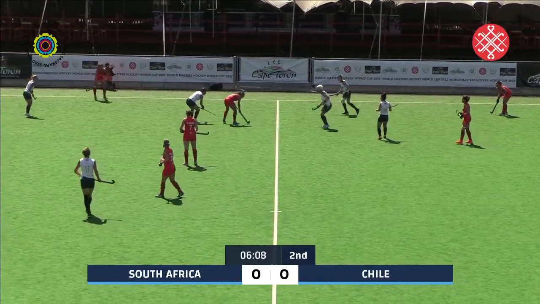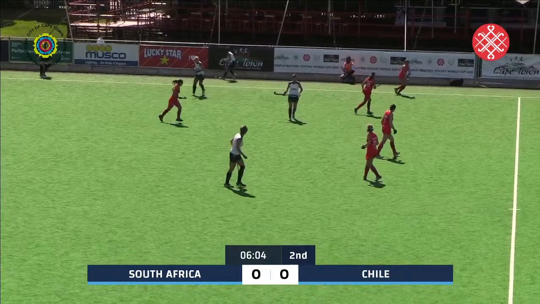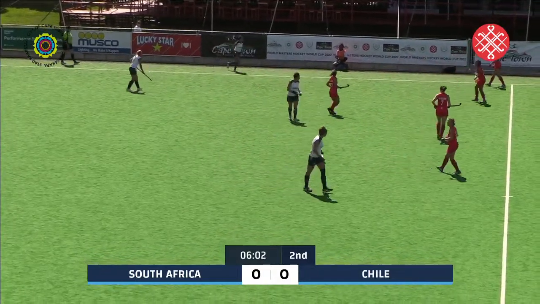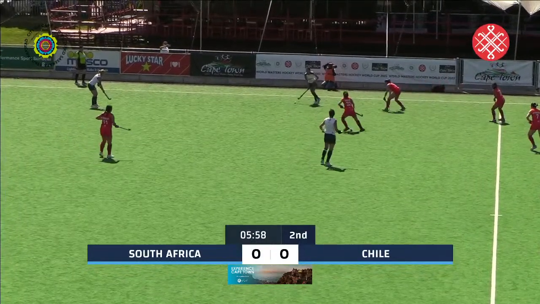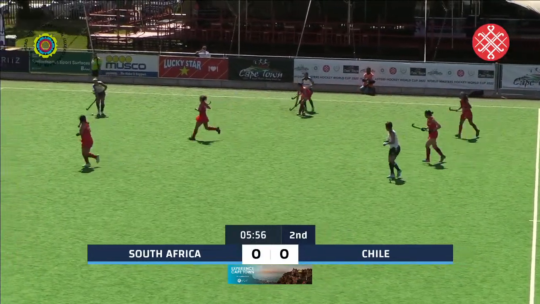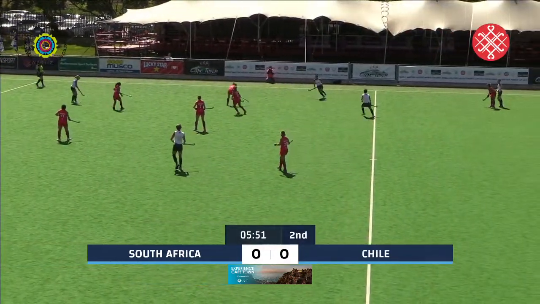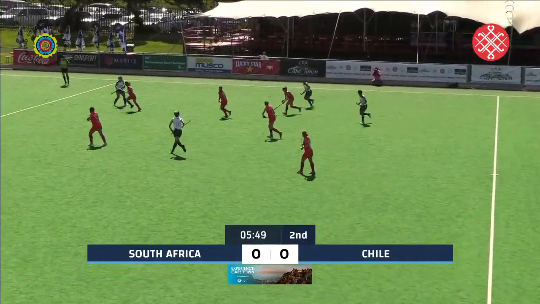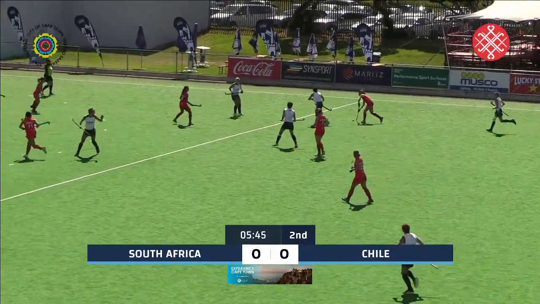South Africa getting their 1 win. Chile managed to get a draw against the USA. Chile ended 3rd in Pool B, South Africa ending 4th in Pool A, hence them being in this playoff match for position 5 to 8.